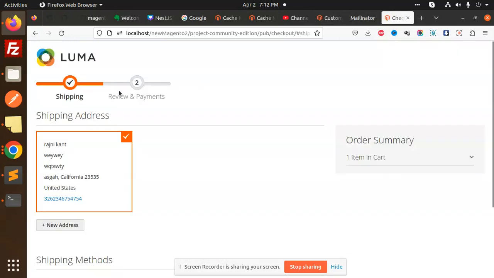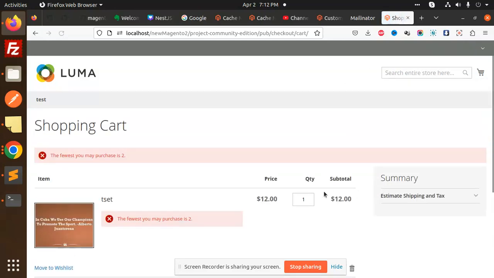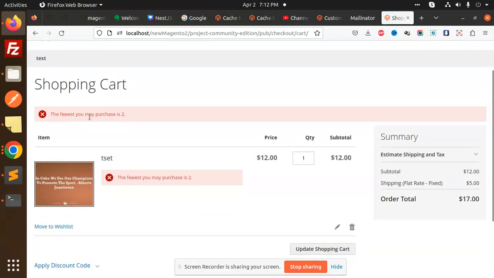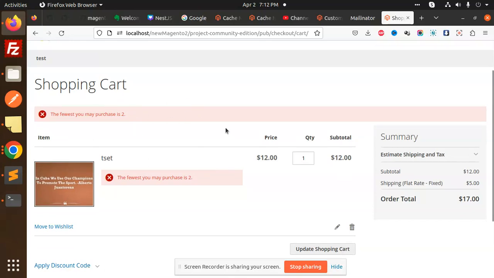Go to the checkout, home, go to our view and edit cart. The fewest you may have purchased is 2, right? You can see that now it says the minimum quantity should be 2 and the maximum quantity should be 3. So here you can set the minimum quantity and the maximum quantity that you can add to our product.